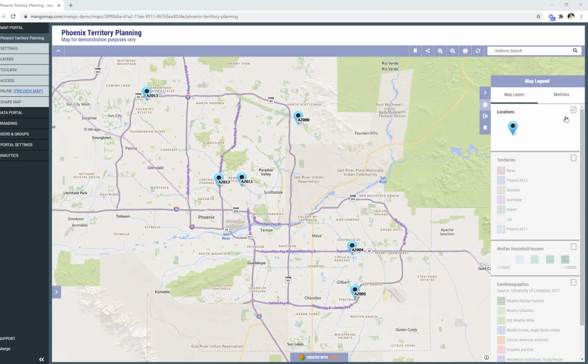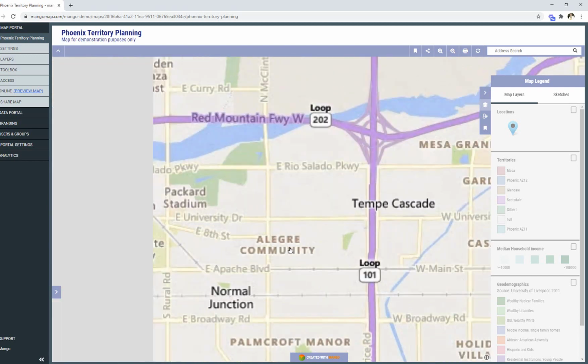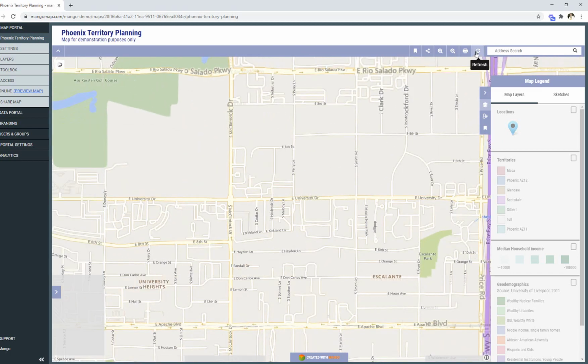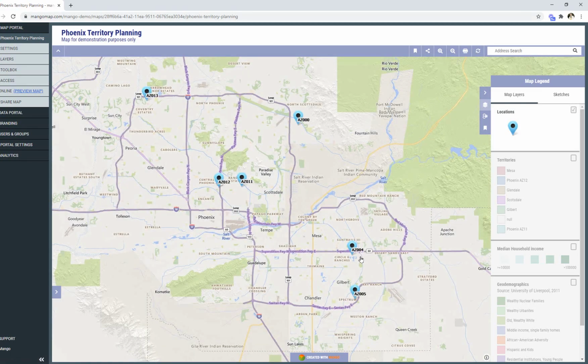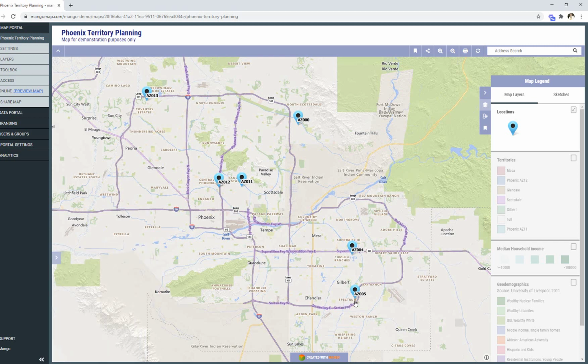Okay, so what you can see on this map here is a base map of Phoenix in Arizona. It's a streets base map. As we zoom in, we can see more detail, such as place names, street names, and so on. On top of that, I've got some existing locations. These are just hypothetical locations. If I click on one of those, I can see the address of that location, and as you can see, we've got a number of those across the city.